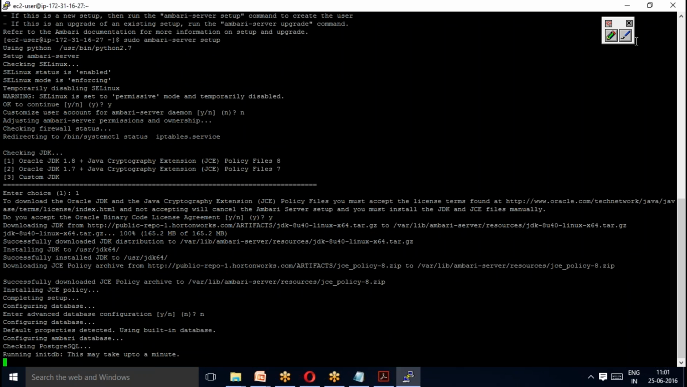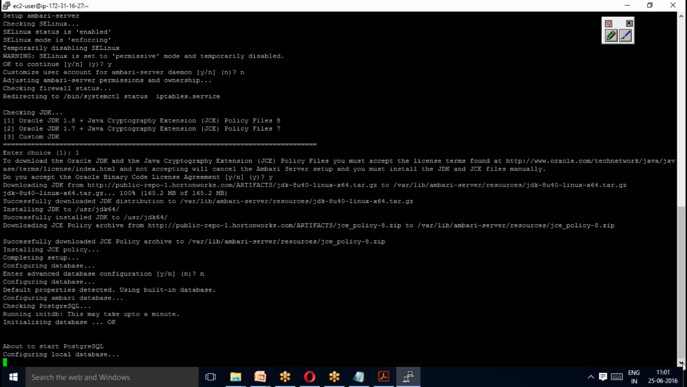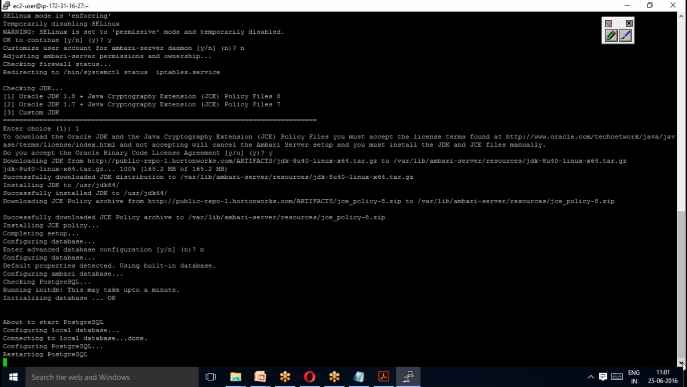The JCE policy is very important, guys. Keep in mind, anyone who is doing Kerberos security, this JCE policy is very important. It has to be manually downloaded from the Oracle site and updated again. It's an encryption policy, so we'll see that once we want to do Kerberos security. So go with the default, and in a minute it will bring up your Ambari UI.